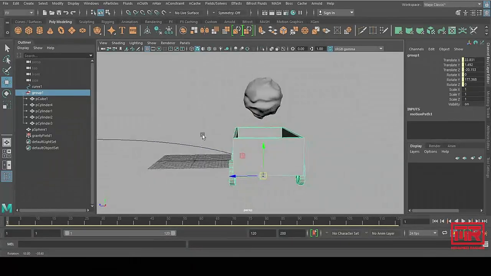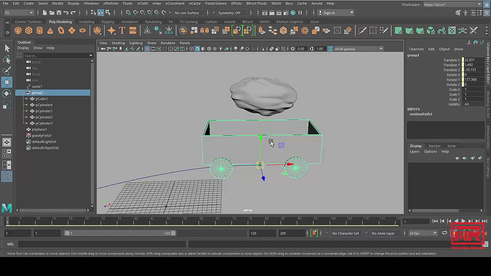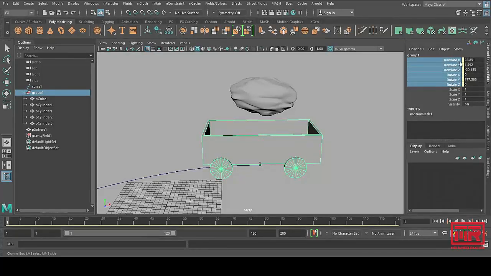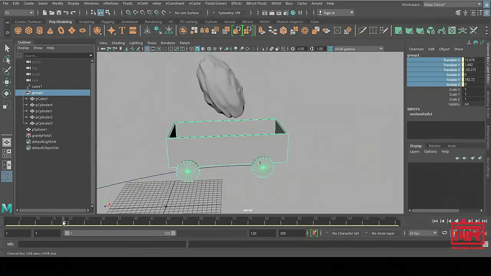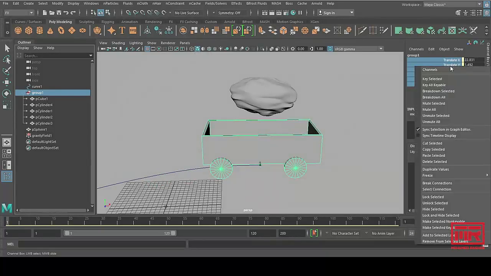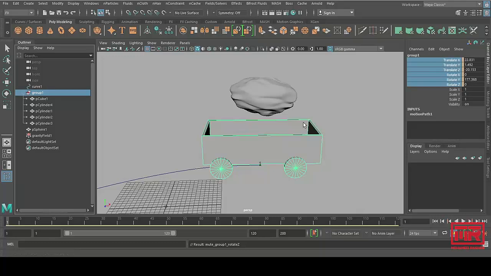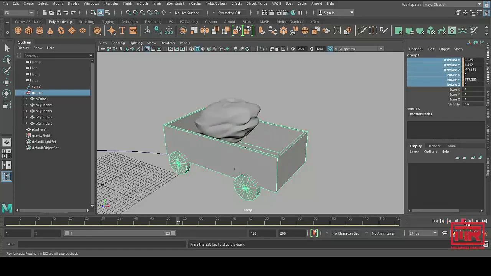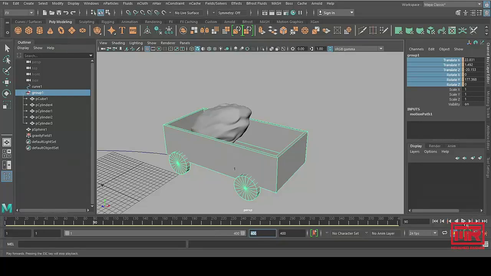Instead of breaking my animation, I will select my group which is connected with the motion path node here, and I will select every channel that has any movement, and with a right click of my mouse I will choose Mute Selected for all of them. So Maya will stop the animation until we have, I will increase my timeline.